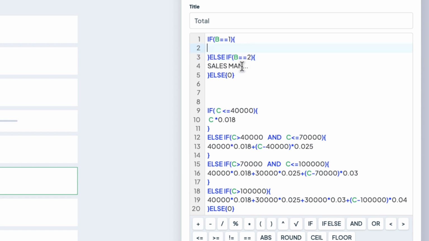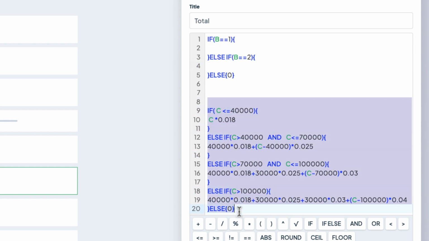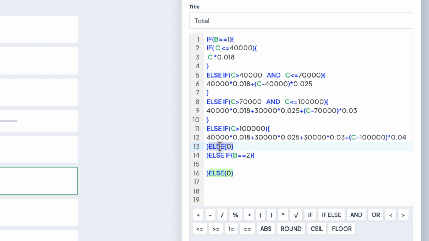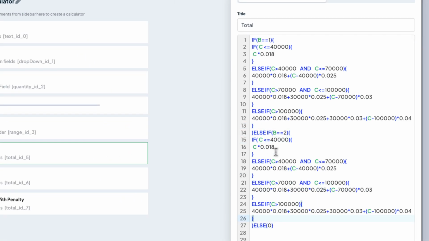Okay, I'm gonna just delete them, and if you remember, B was sales assistant, so I'm gonna copy this whole code and I will paste it here. Great, and I'm gonna remove this else 0 part from it, and this whole part is responsible for calculating the salary with 1.8 range for the initial price. And for the B is equal to 2 case, I'm gonna just copy all of this formula and I will paste it here, and I'm gonna just change the percentages. Okay, I'm gonna just speed up the process. So I have changed it.